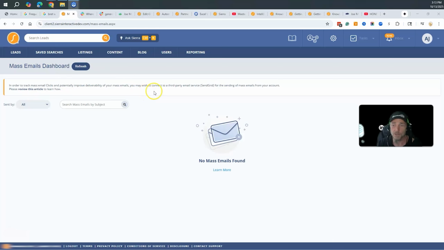You cannot use Sierra Interactive to do mass emails, and they do basic emails not nearly as well as your Gmail. Almost nobody's going to use this platform to do email. So let's just move on to the next subject.